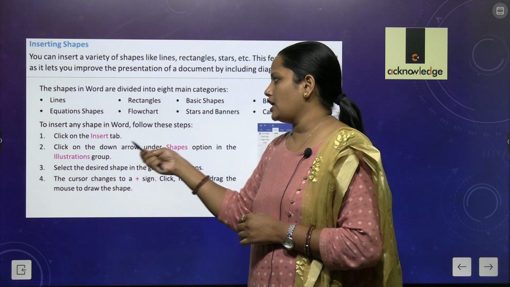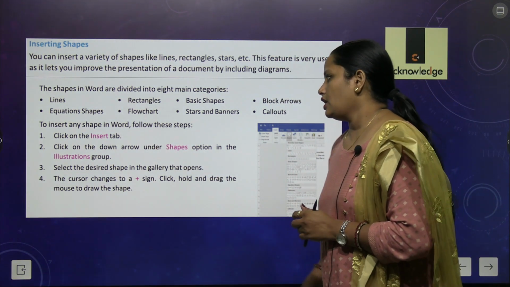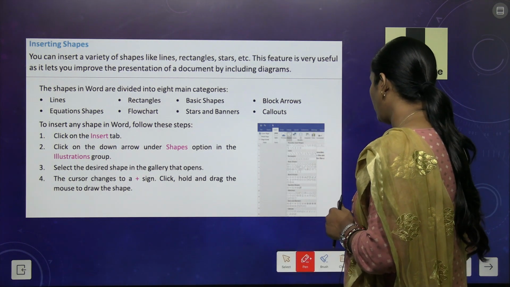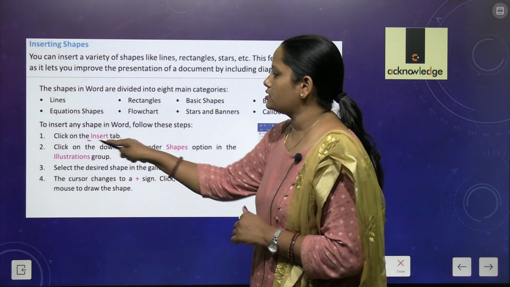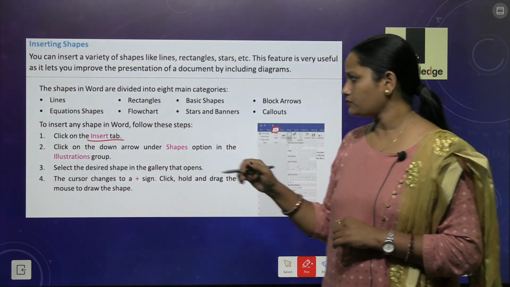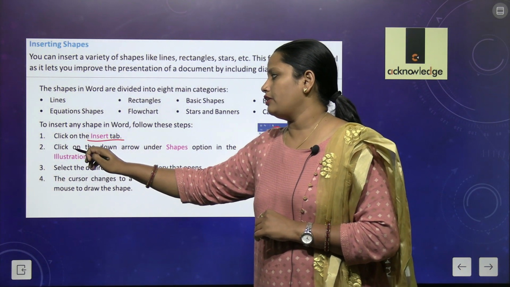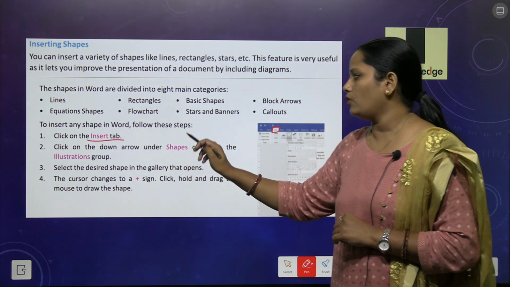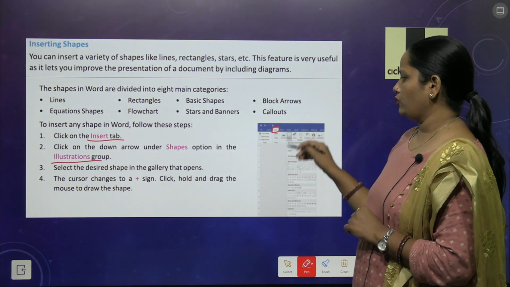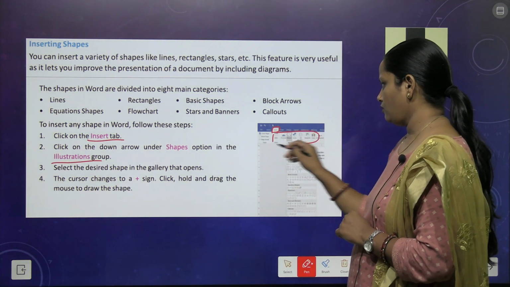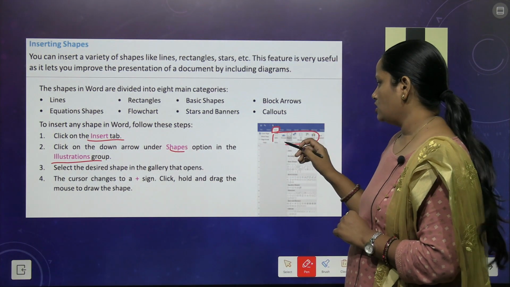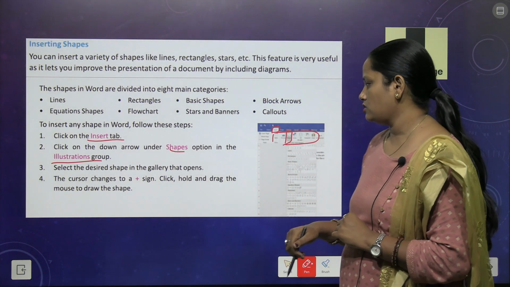To insert any shape in Word, follow these steps. There are many steps given to insert the shape. So where do we have to go first? We have to click on the Insert tab. Next, on the Insert tab, click on the down arrow under the Shapes option in the Illustration group. So we have to go to the Illustration group, and from there we have to select the Shapes option. Here we can see this is our Shapes option.